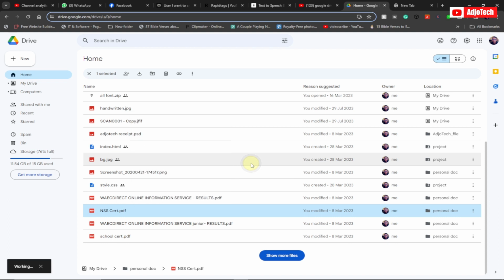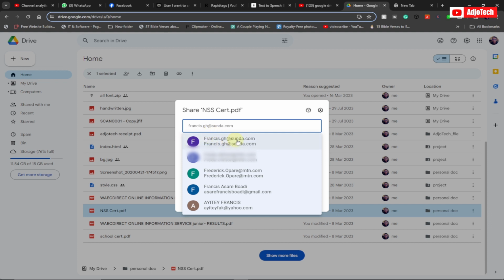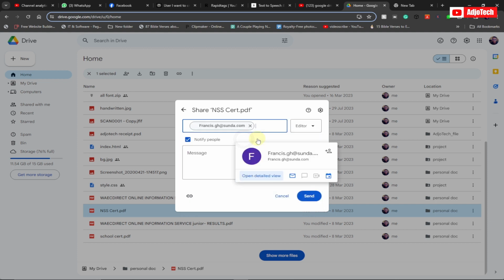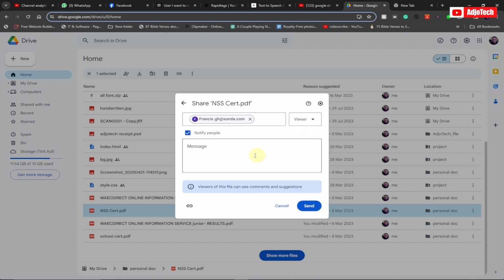Now, what is going to happen is after this file loads, you need to just provide a person's email account. So assuming I'm sending to this email, immediately I do that, I need to specify whether I want the person to be a viewer, editor, or a commenter. If I don't want the person to download it, I can set it as viewer. The person can just view my content and will not be able to download it.